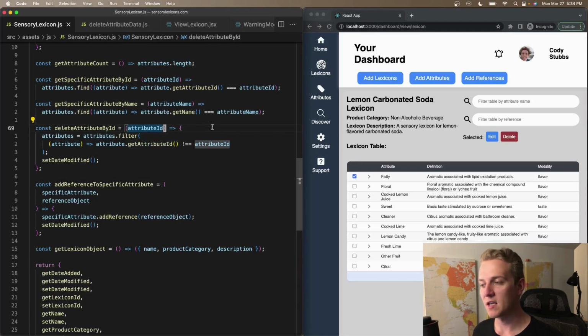So we'll use that key attribute ID to then filter over the attributes array, which is within this sensory lexicon object. We're going to filter out any attributes that have a get attribute ID that is equal to attribute ID. So here it's going to return an array of all the values that are not equal to the attribute ID that we're filtering out. We're going to then set that equal to the attributes within this object, and we're going to set the date modified.